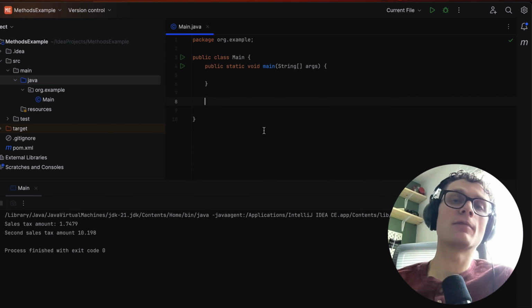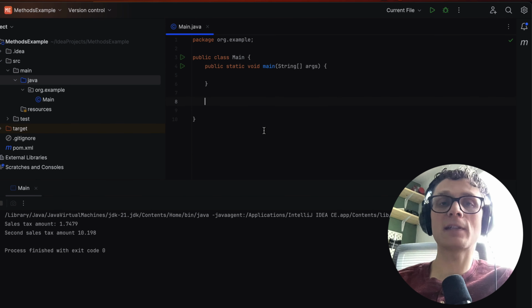A method in Java is a reusable block of code, and it goes inside of a class. So right here for this example, I'm using the main class, and we're going to be writing our method down here. To define a Java method, you write out the method declaration or the method header with 4 required parts.